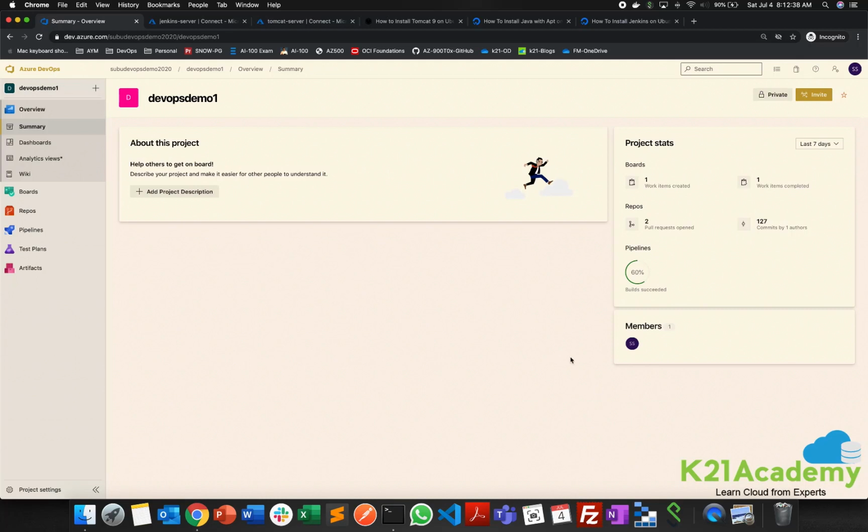Okay. So what I have done is I have just gone into Azure DevOps. You have to go to dev.azure.com, and then give your registered email ID, and this is an empty project which I have just created. Now this is your Azure DevOps, which is already set up and running.